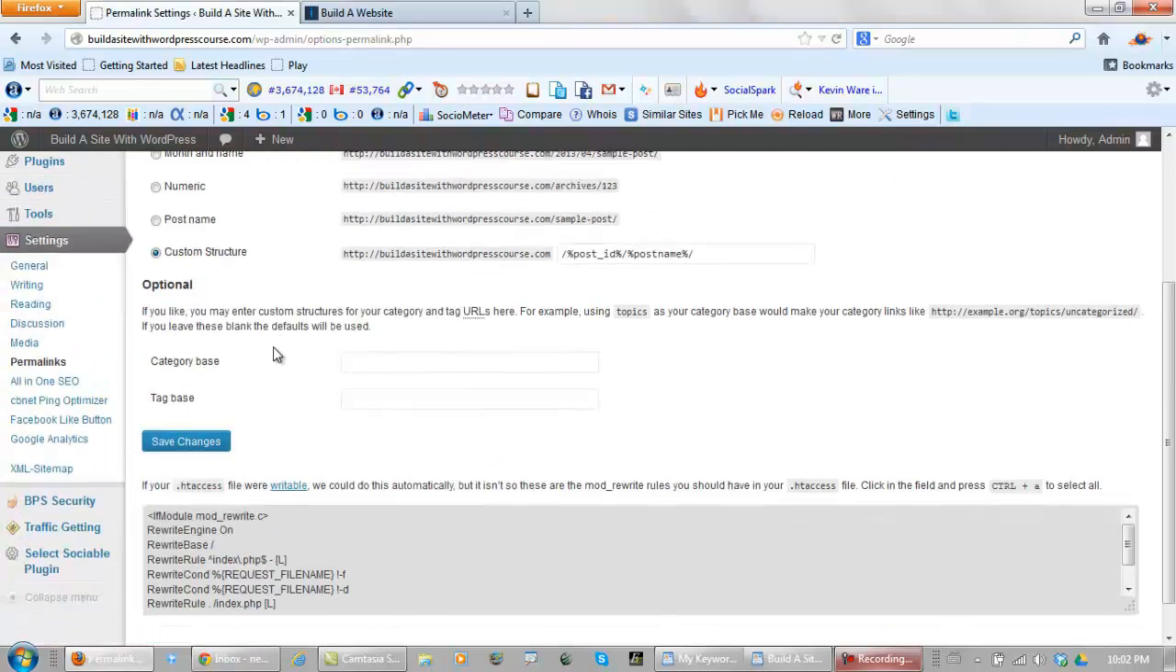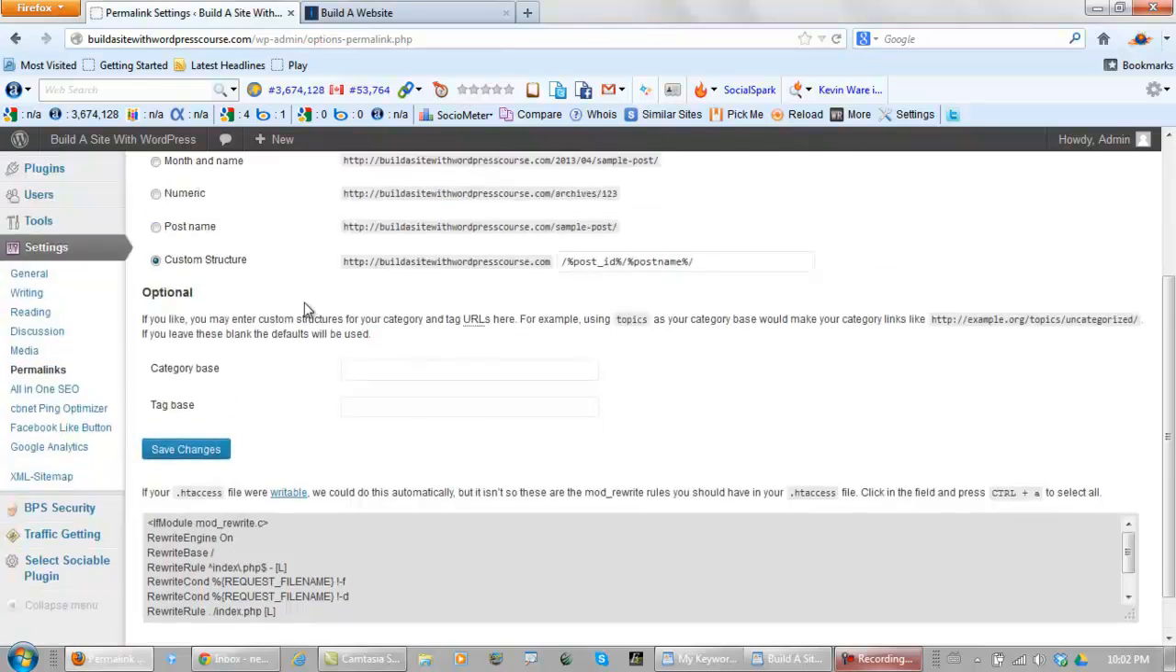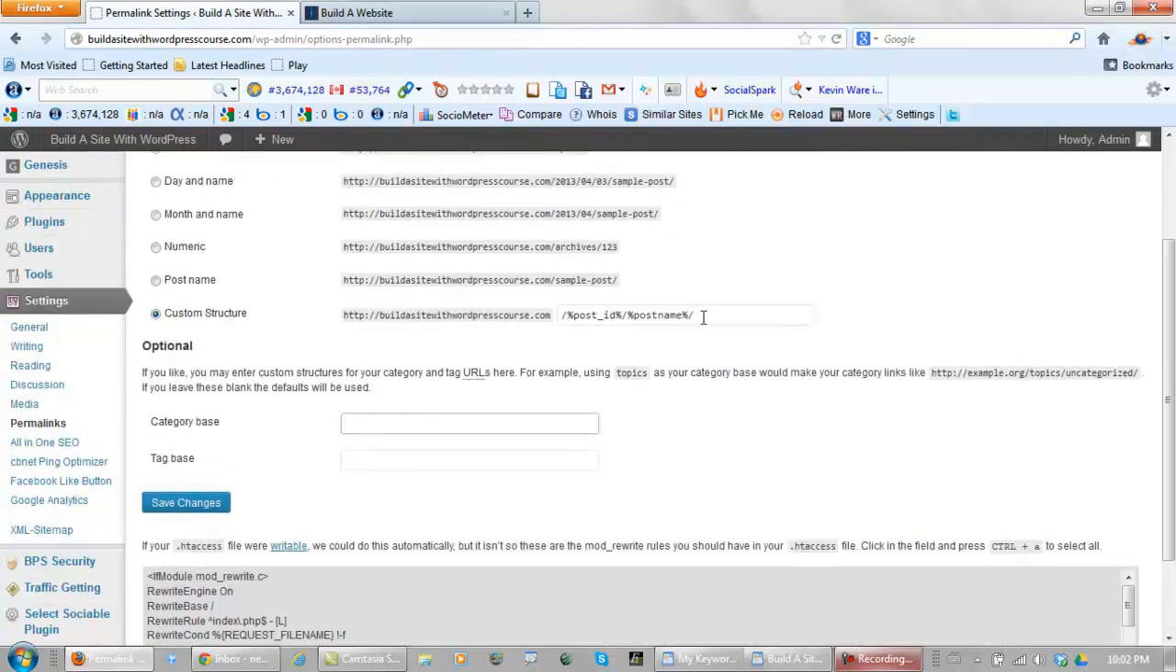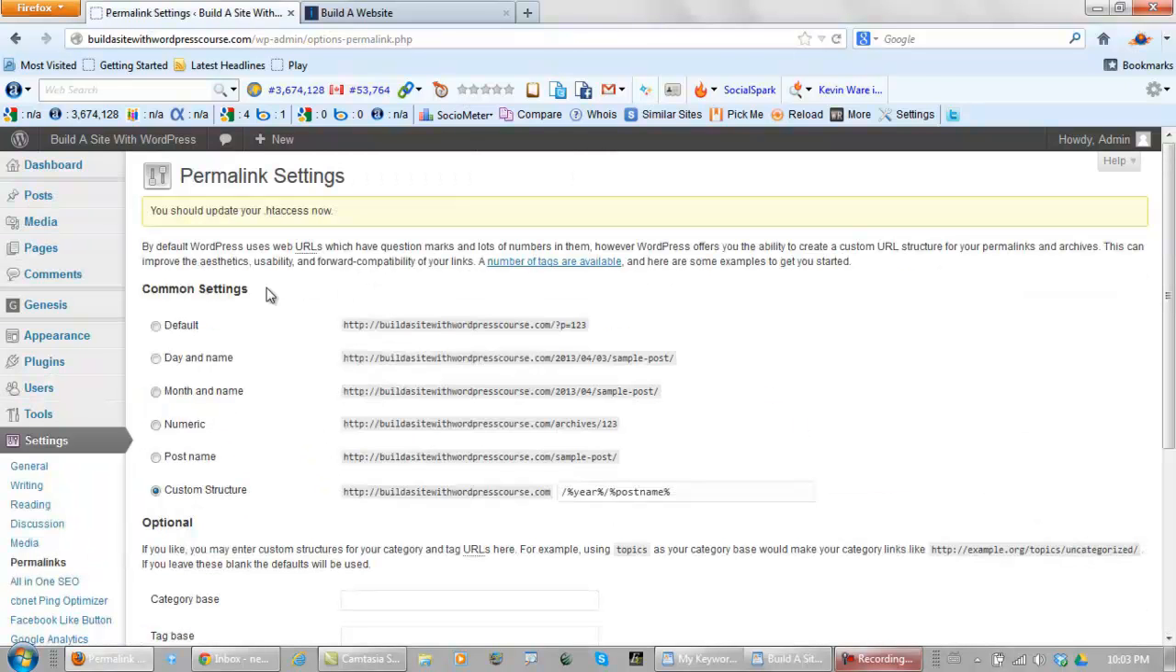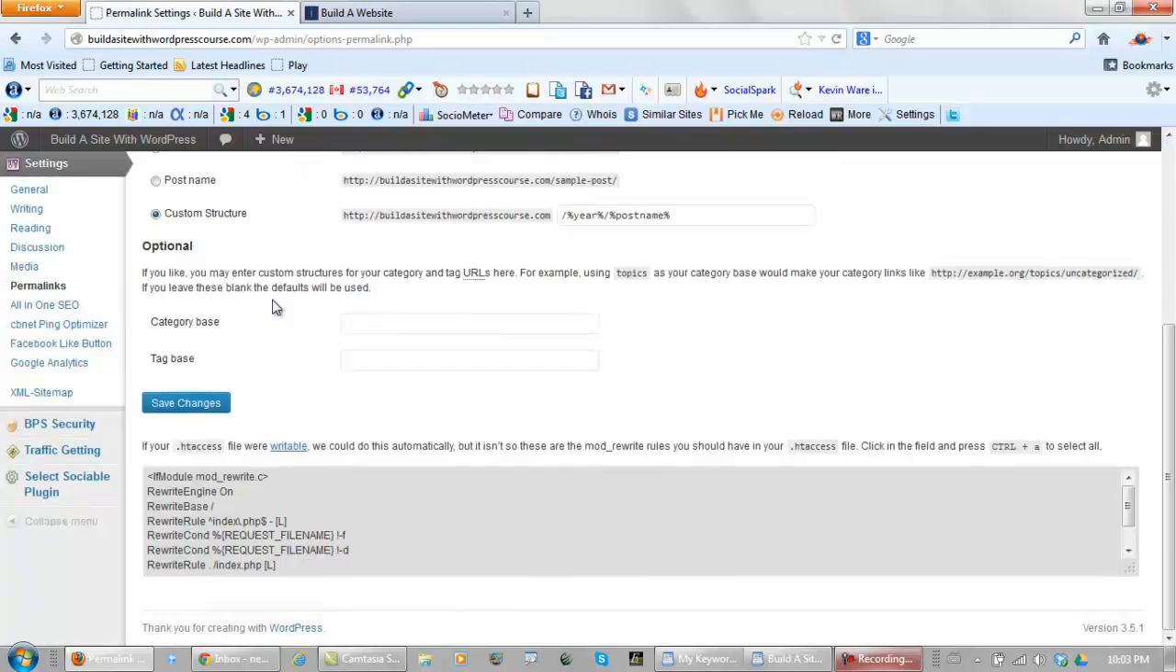And our permalinks should be like this. And right here, I always go year, post name. And I save changes. That's it for this one.